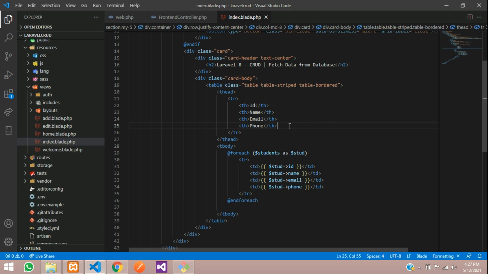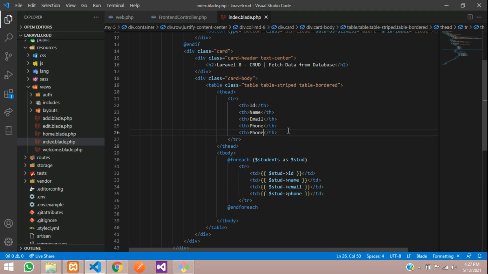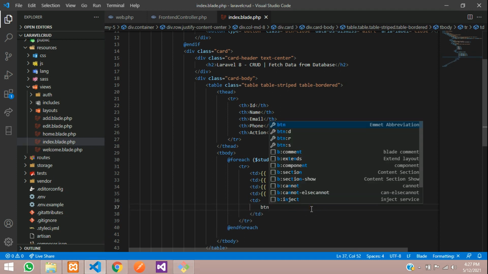So here we need to add one more column. That will be the name of the column, the table header, and over here we'll have the edit and delete button. Okay, so remove this and add a button over here, or we'll add an a tag.